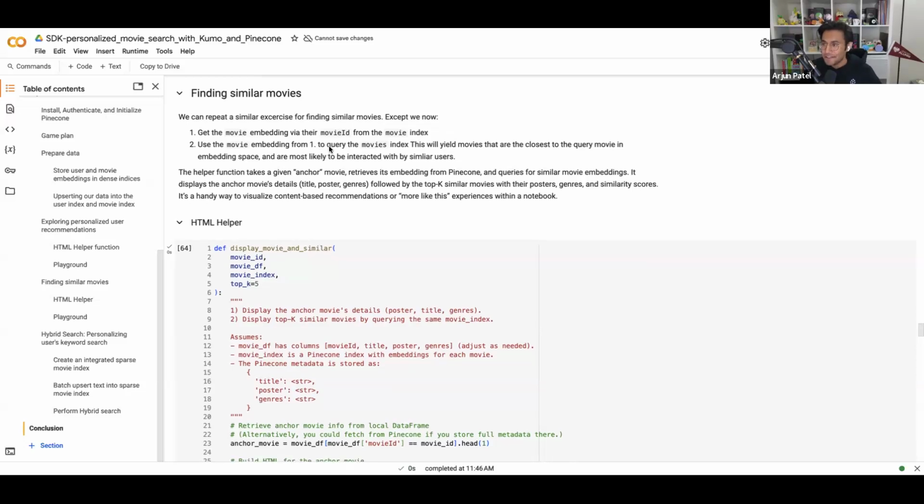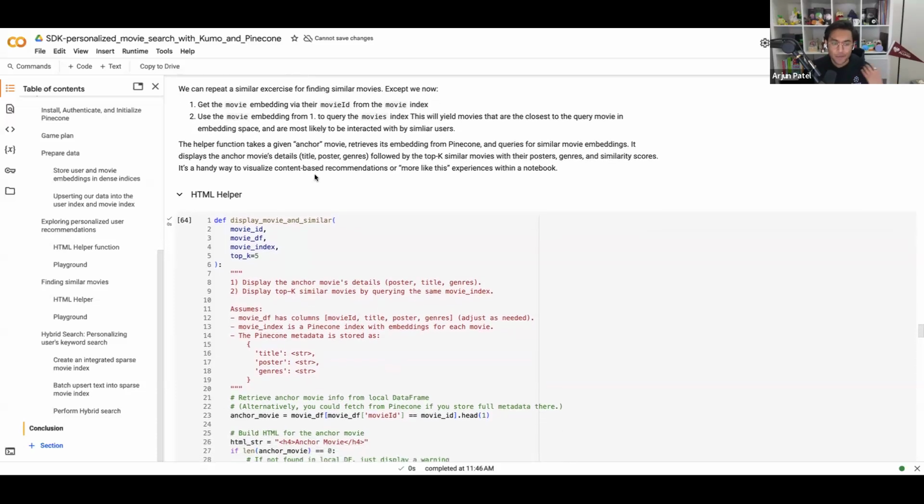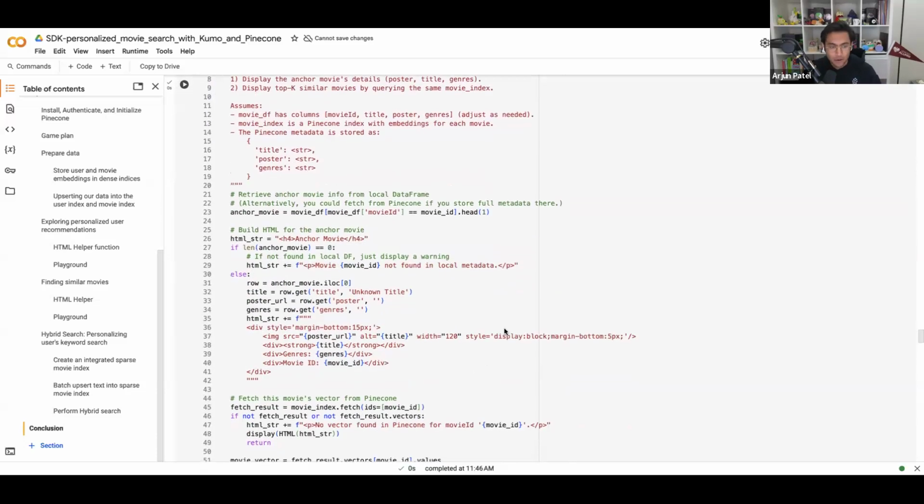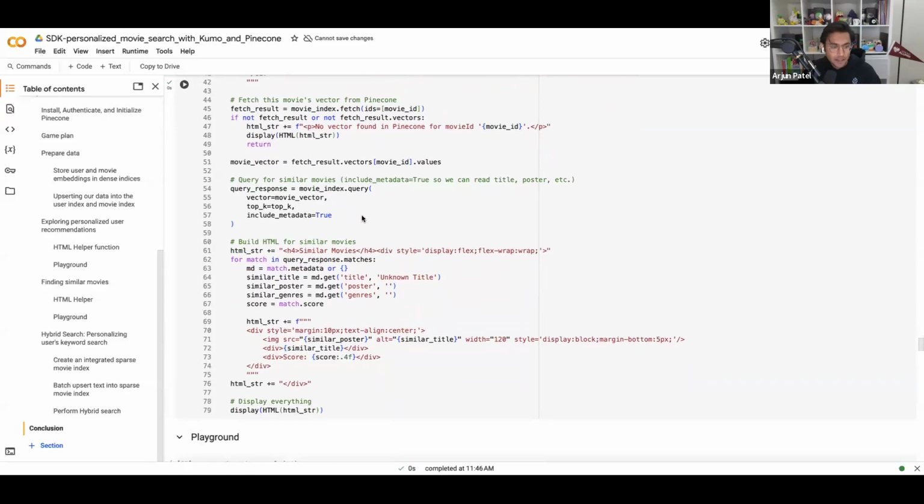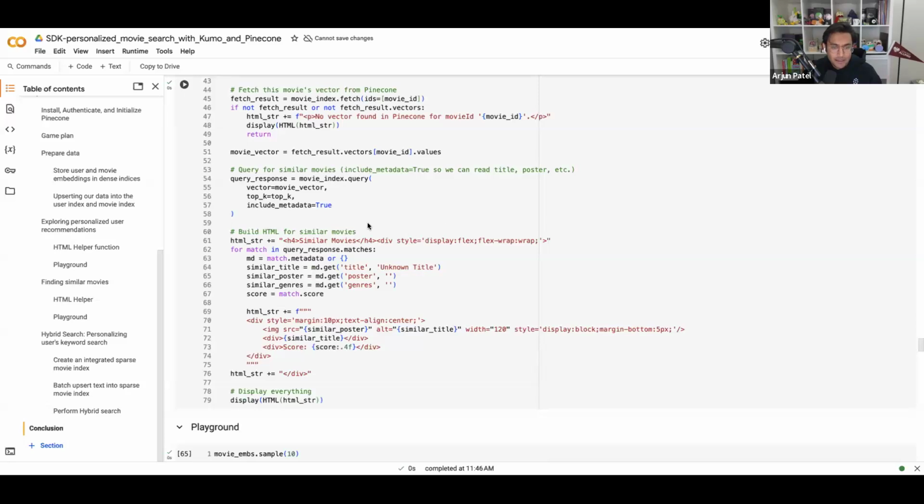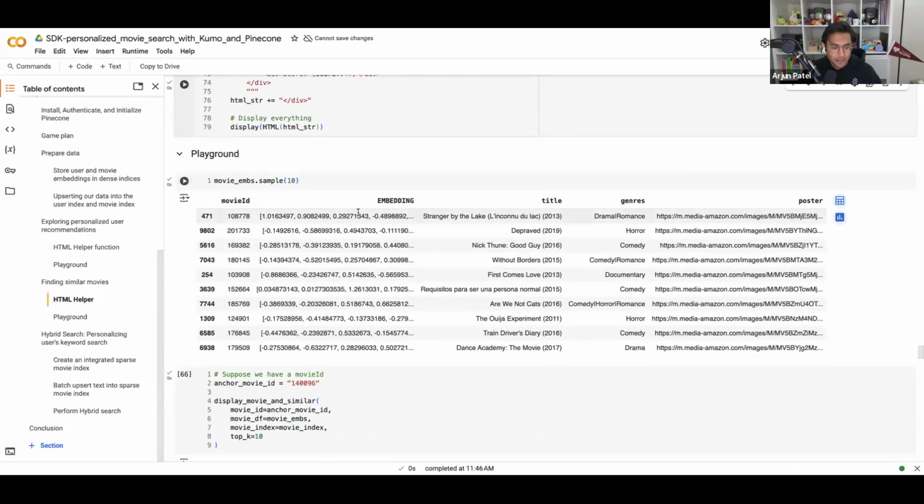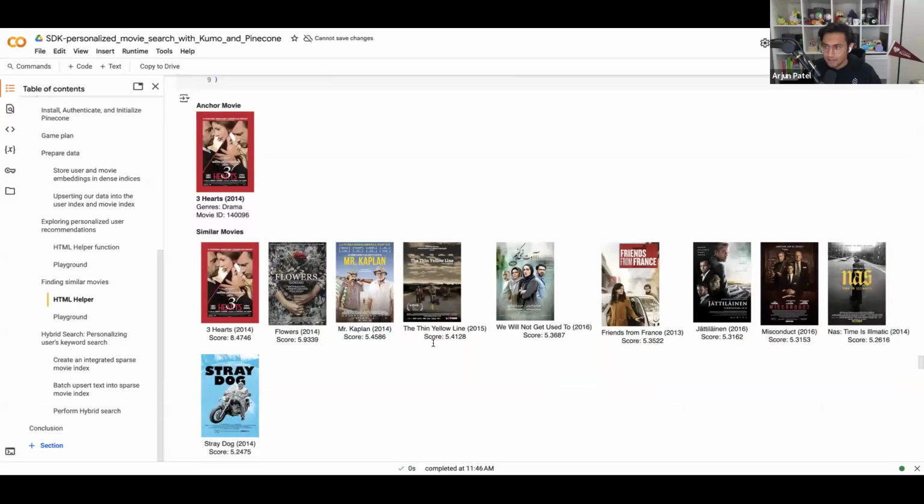Instead of querying with the user embedding, we're going to query with a random movie embedding. We're going to follow the same process of picking a random movie embedding and then querying that against Pinecone. We have some helper code here that helps us structure what these results should look like. And I'll go ahead and highlight again the line of code that helps us do this querying, where we're passing in the movie vector this time, the same top K value, and include metadata so that we can get a nice result like this one.